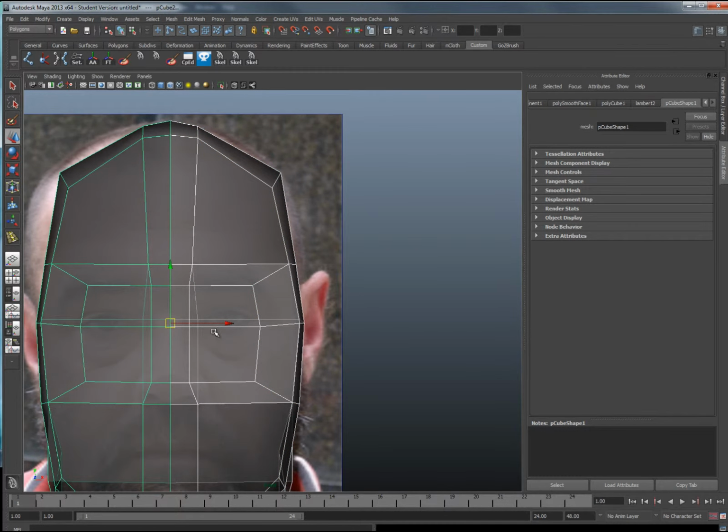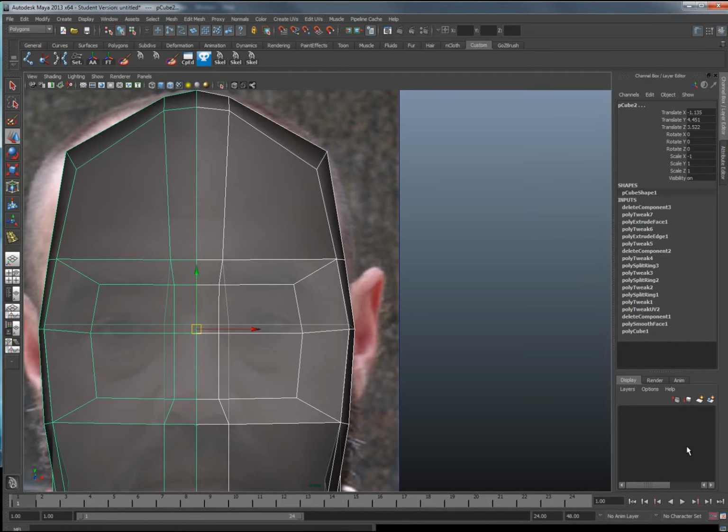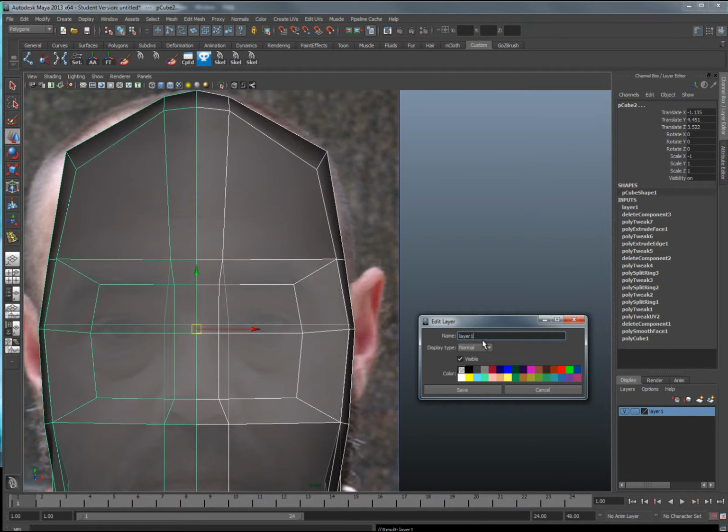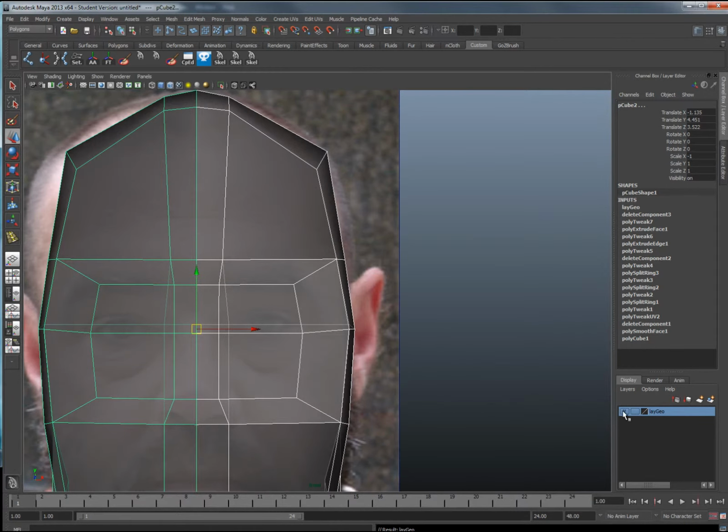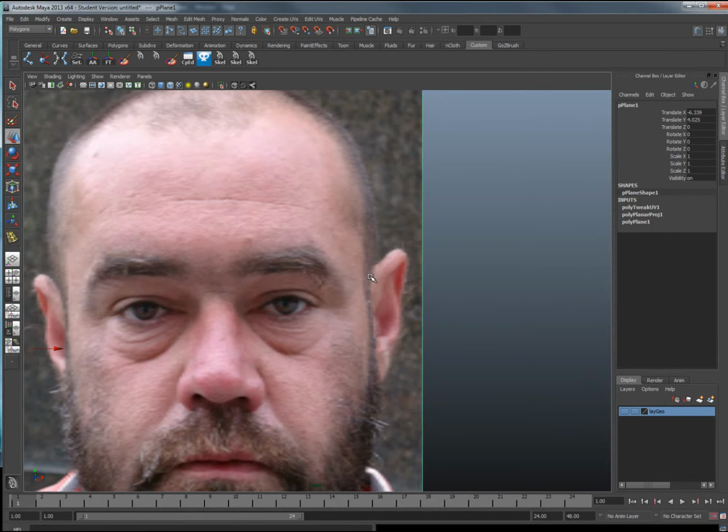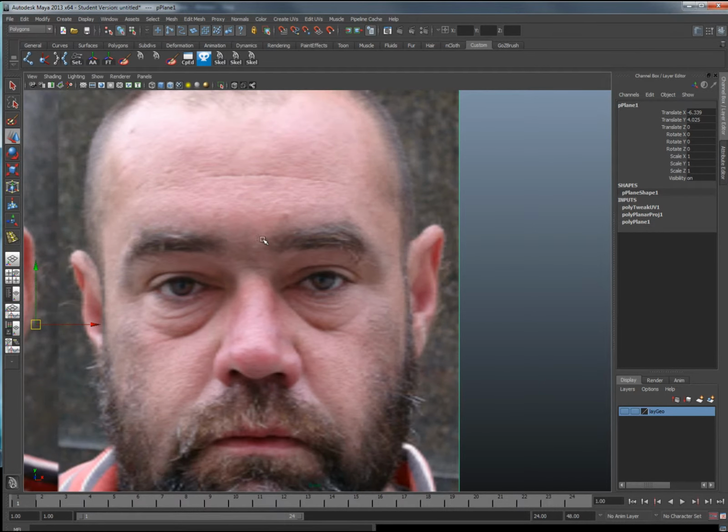So let's just hide this for a second. I'm going to create a layer just for the geometry. Let's double click this and call this Geo. And I'm going to hide those. Alright, so the mask is this entire area that looks like a mask on our character, and that encompasses the eye socket and the bridge of the nose.